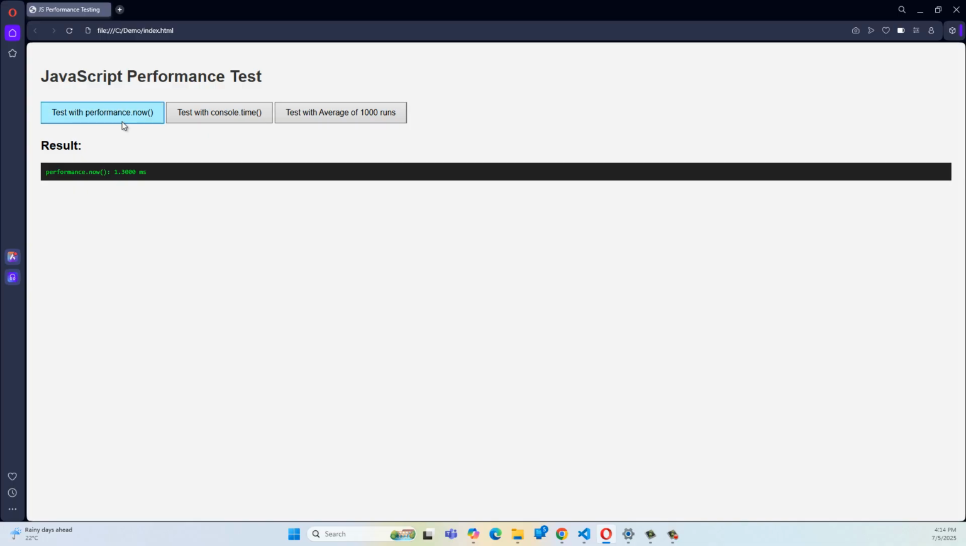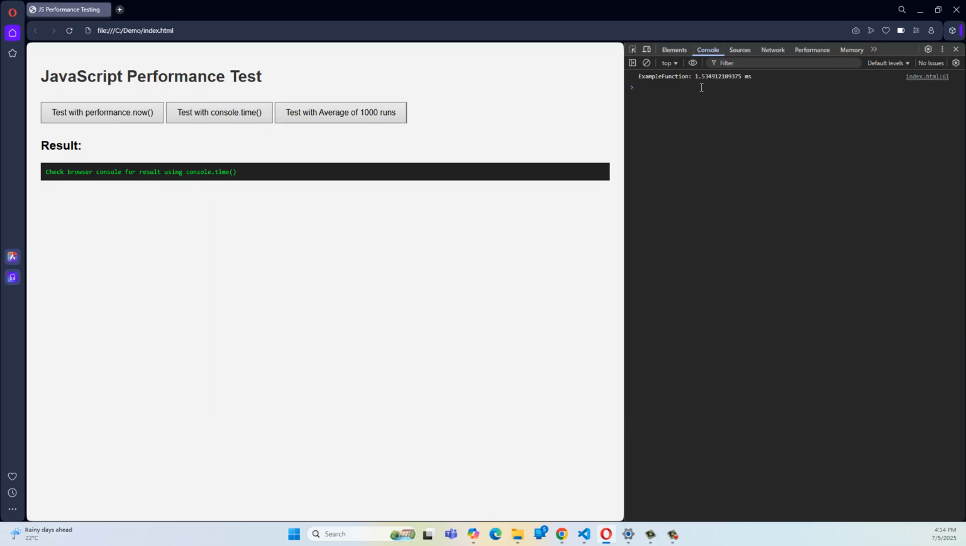So let's check with performance.now. Here is the result with console.time. So we should go to the console and check the result. Here it is. And the last one is using the average approach.